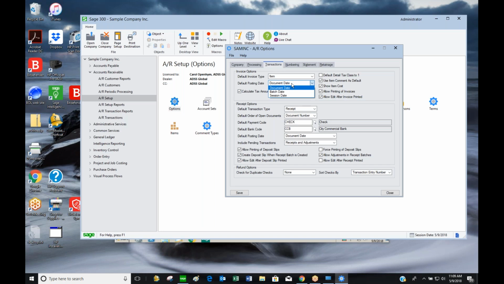Default posting date. In Sage, you've got a posting date and you've got a document date. The posting date determines what period it's going to hit in the general ledger. This really comes more into play in accounts payable, where you get maybe a vendor invoice that's dated April 29th, but you don't get it till May 5th and you've already closed the GL. That's where you might have a different posting date versus a document date.